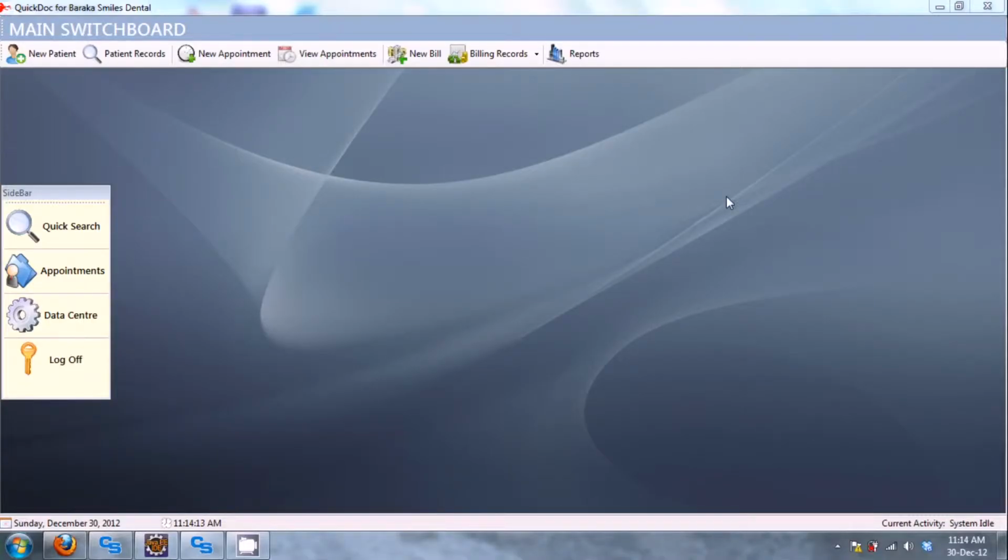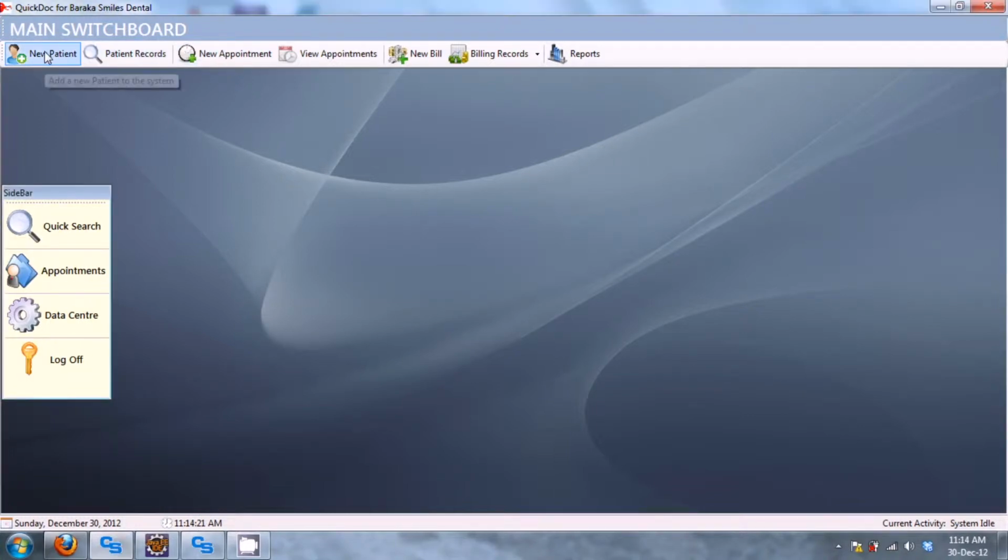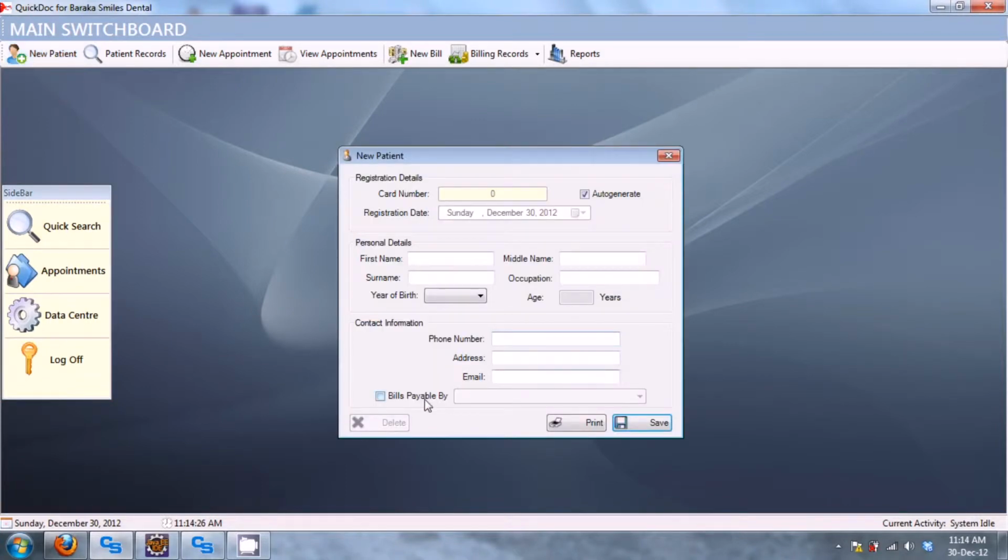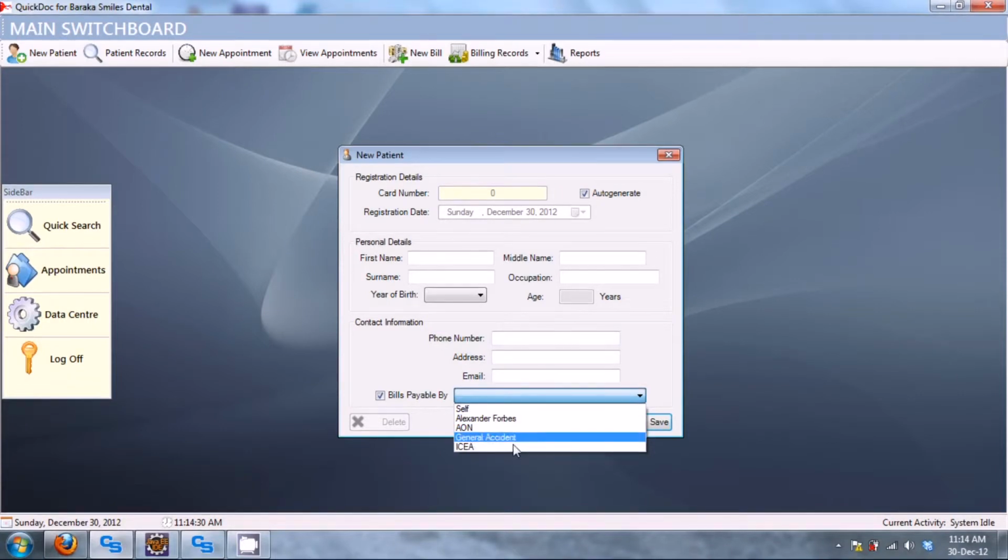This is the iDaktari desktop application, and it comprises 5 parts, which I'll go through one by one. The first part is the patient details. When a new patient comes to the clinic, their details will be recorded on this screen.